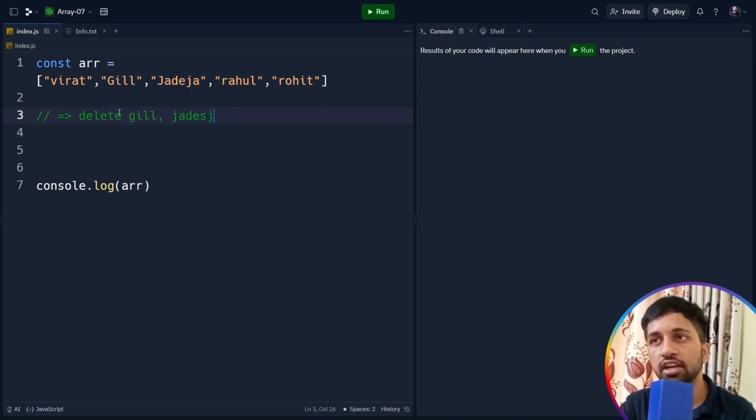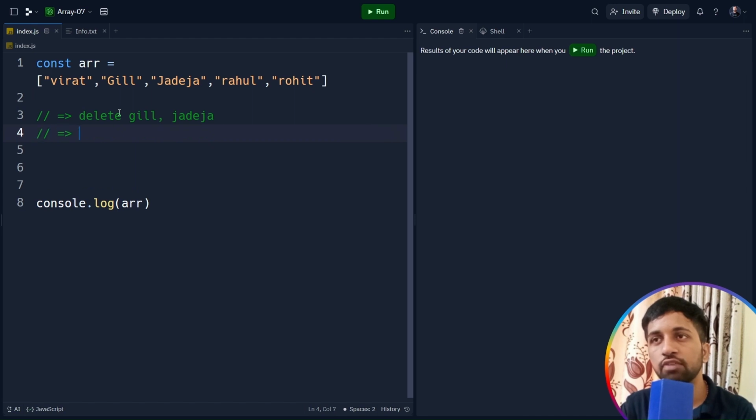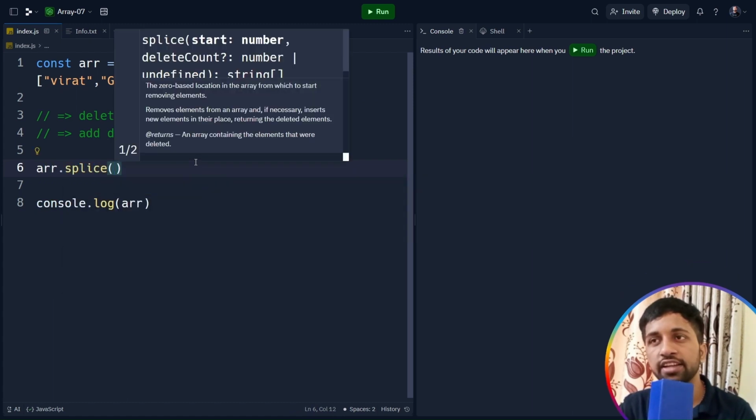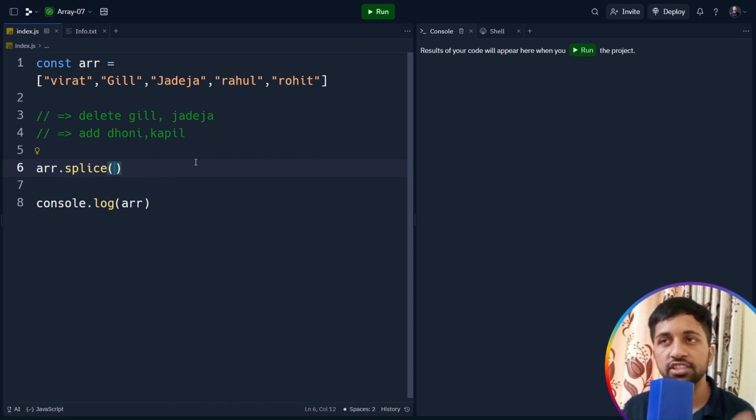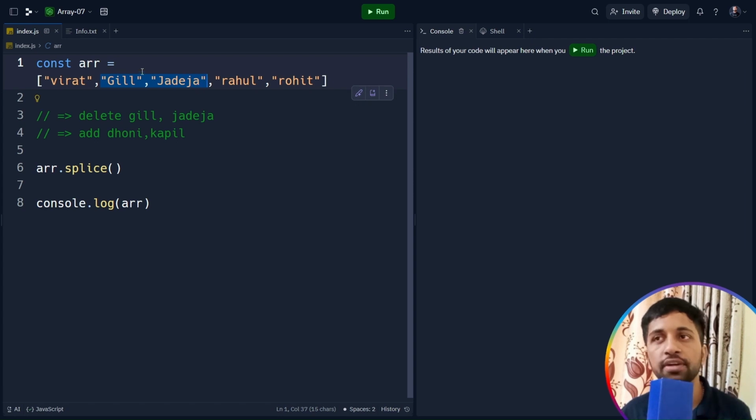Gil and Jadeja, as well as I want to add Dhoni and Kapil. I just want to delete these two elements as well as add two new elements. So for that I am simply writing here arr.splice, and then I write the start index, the index from which I want to do the operation of adding or deleting elements. So start index is 1, because I want to remove these two elements and add two new elements at this position.